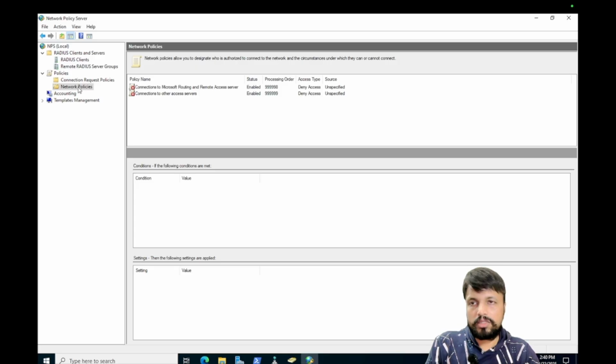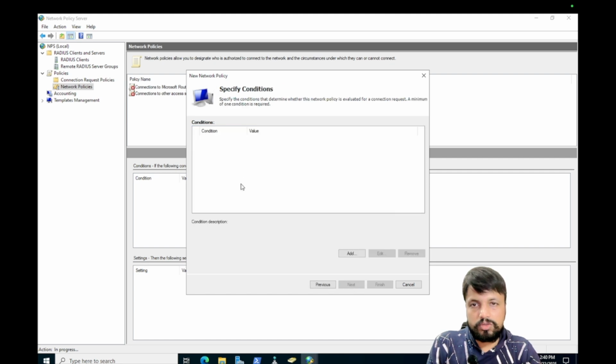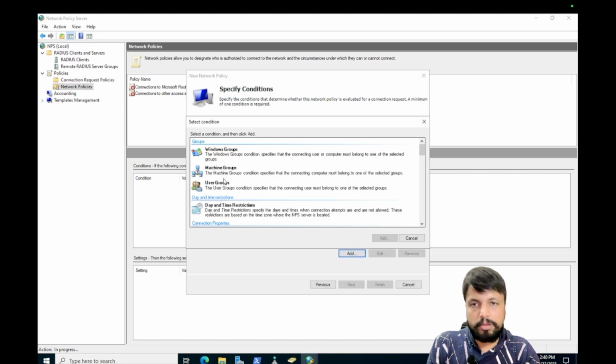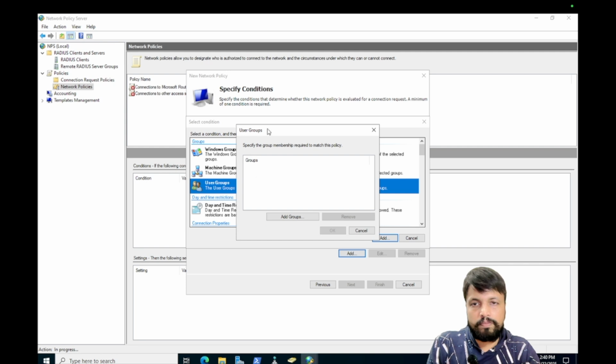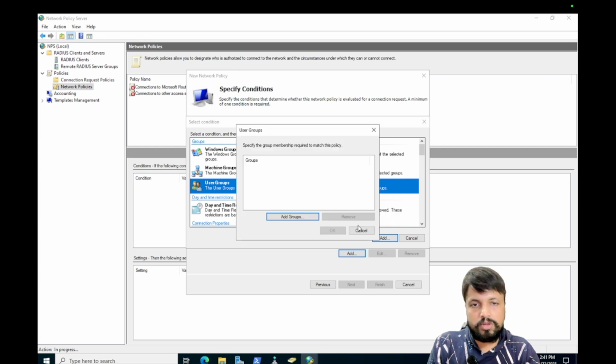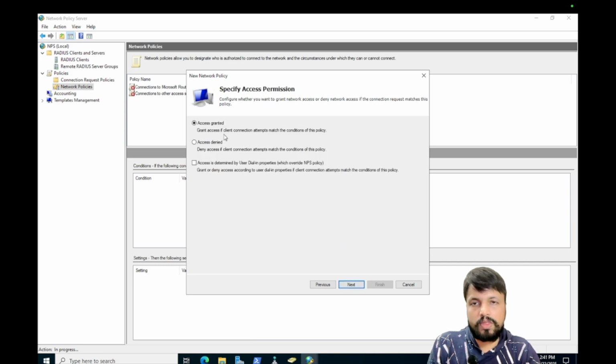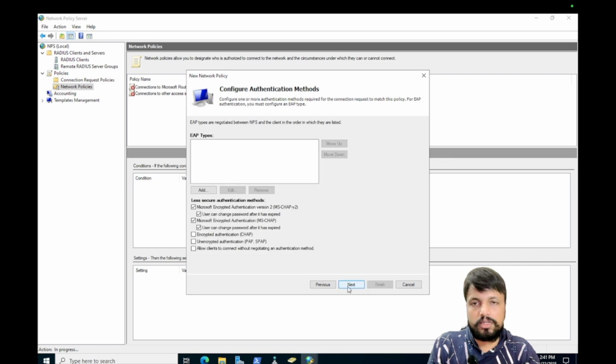Connection request policy, we will use this default one. The network policy I'm going to create is the new policy, enable policy. So let me map that policy here, enable user group. Okay, now I have mapped this group here. Next, access granted or denied, so I am going to add as access granted.